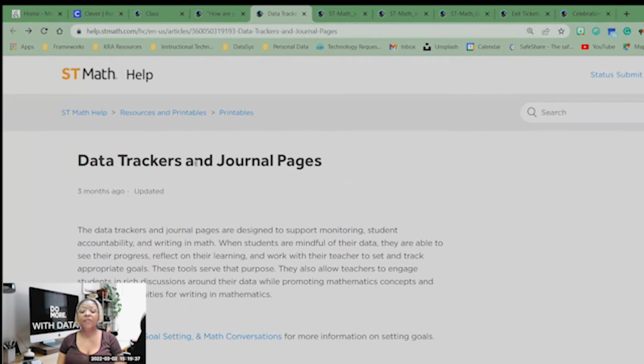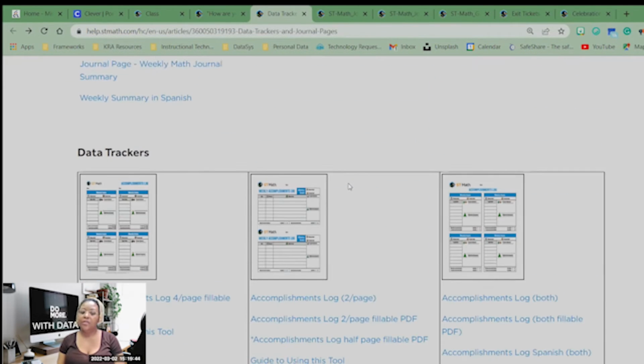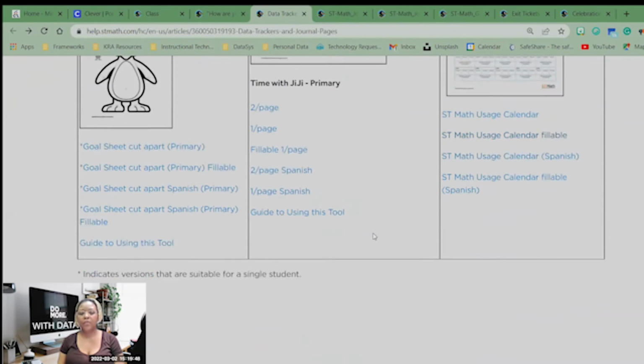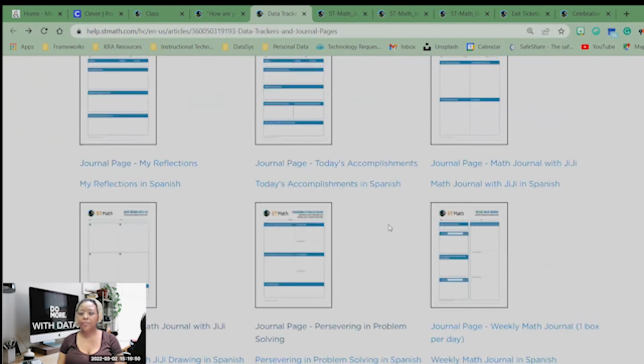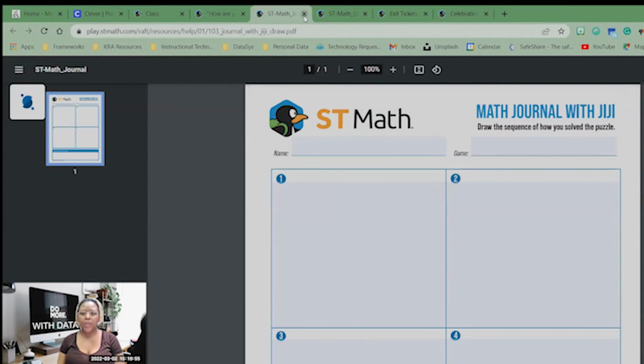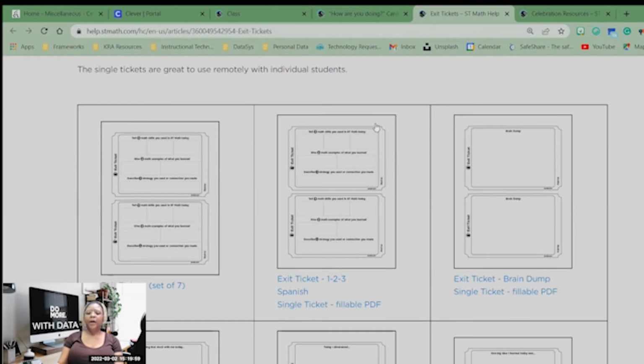Alrighty, so that's just a very few of the data trackers and journal pages. And I'm just going to scroll down again so you can see how many options you have in terms of tracking your students' data. Okay. The next one is exit tickets. So ST Math also has exit tickets.